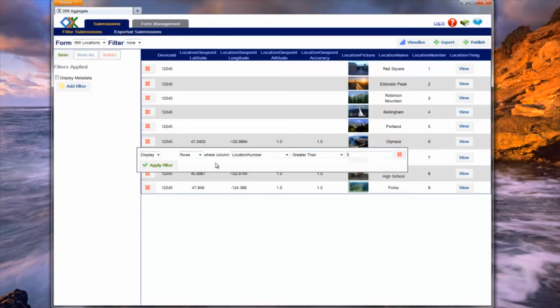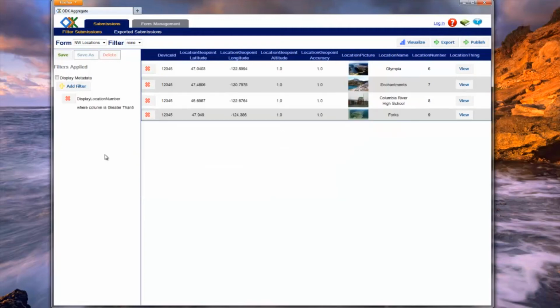After verifying the sentence is accurate, we click Apply Filter. Notice how only a portion of the data is shown in the table. The data is not lost, it is only hidden. If you want to remove a filter, all you need to do is press the red X next to the filter.